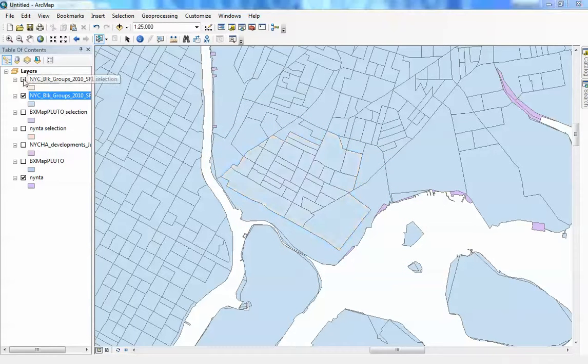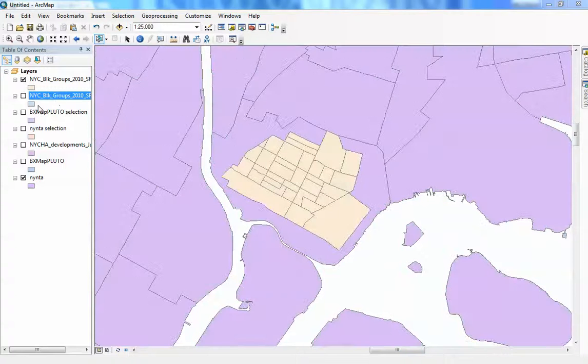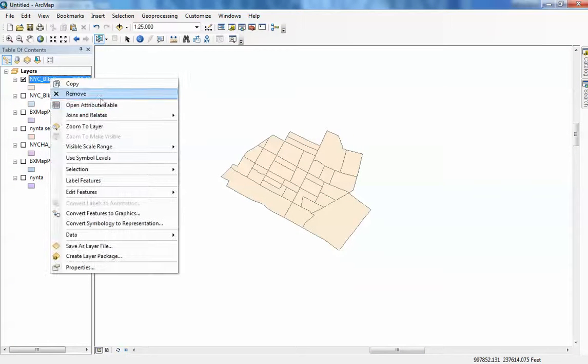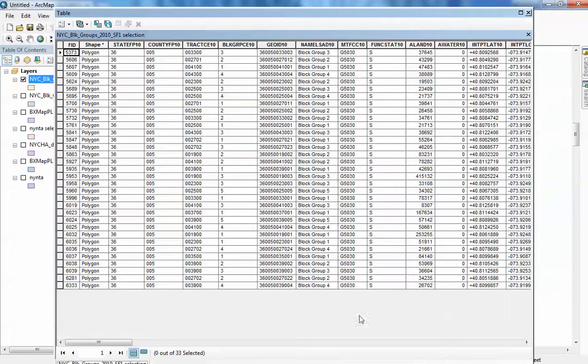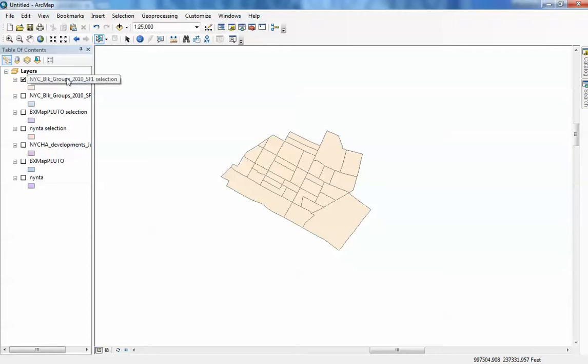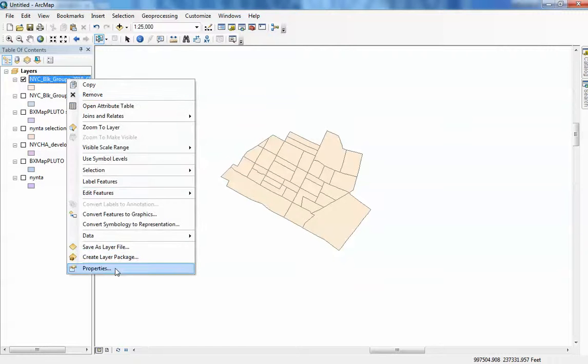So what can we get from this data, no? Is the question now. Well, we can get a lot of things, no? We can just start checking the attribute table, let's just say, and do a heat map on population, no? For example, we can go to properties.